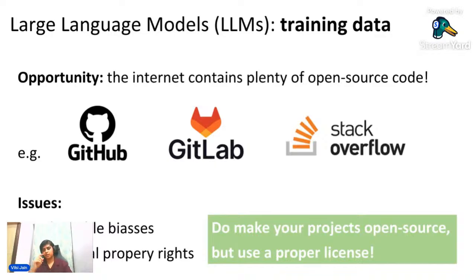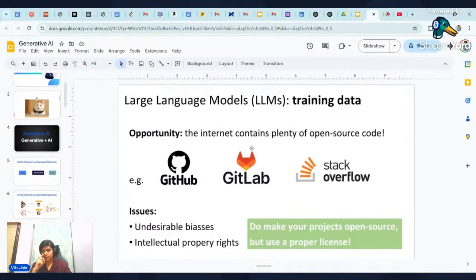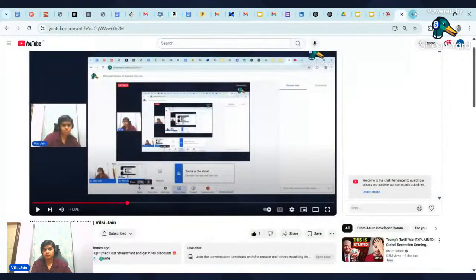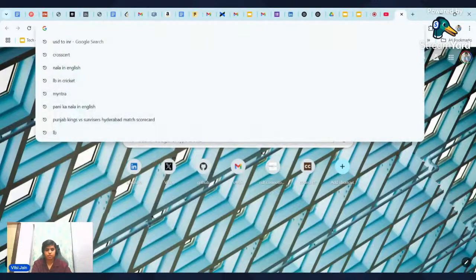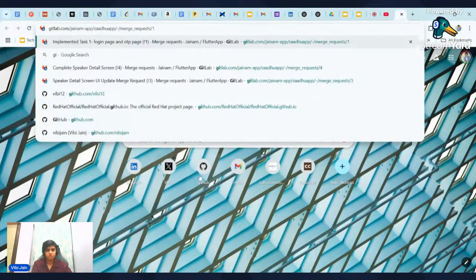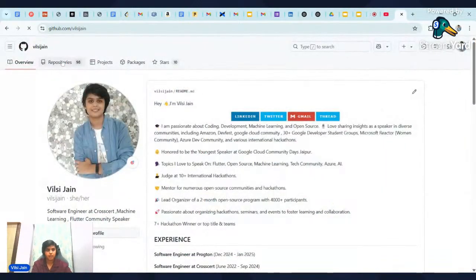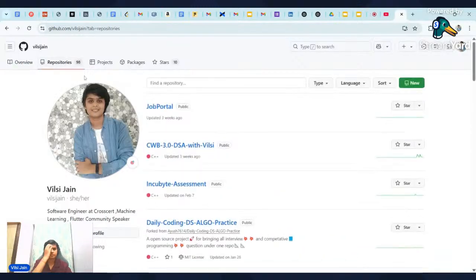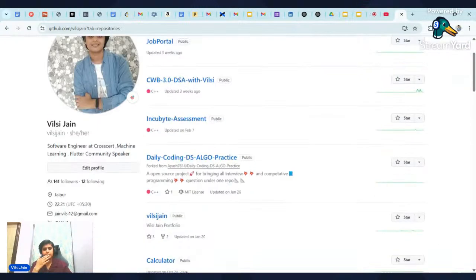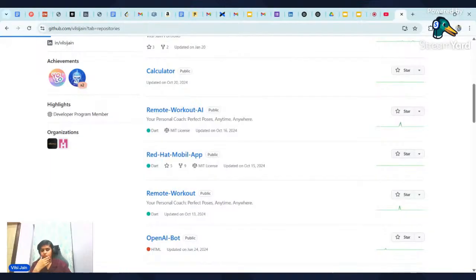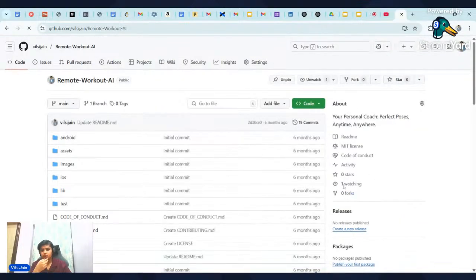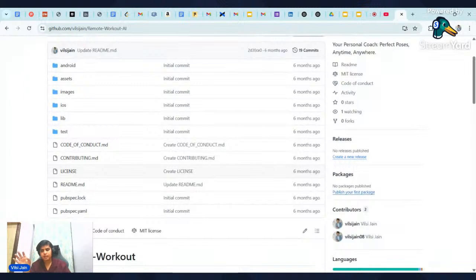I can show you, whenever you go to GitHub, let me show that. So if I go to GitHub, I can show you any of my repos. Okay, so see, I have taken a proper MIT license. If you have a good project or something, take an MIT license, take any good license. They have literally a lot of licenses, and they are free. So it's nothing like that.